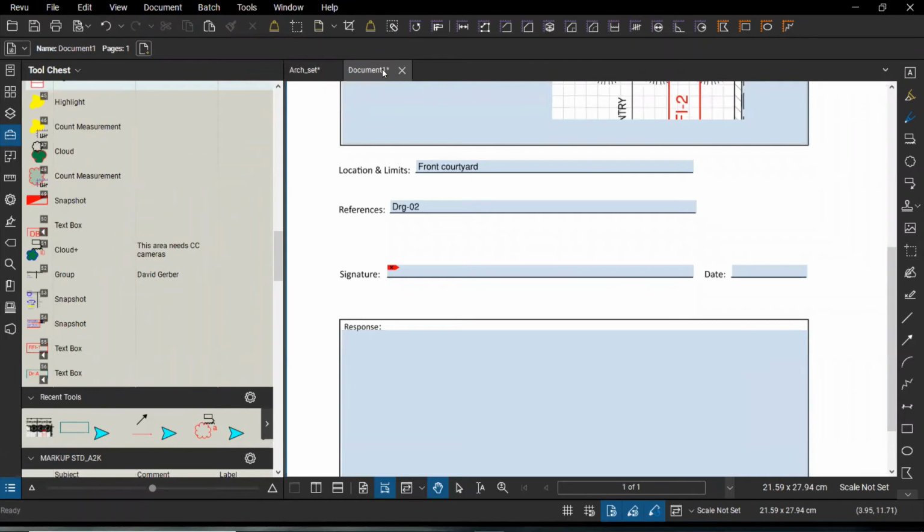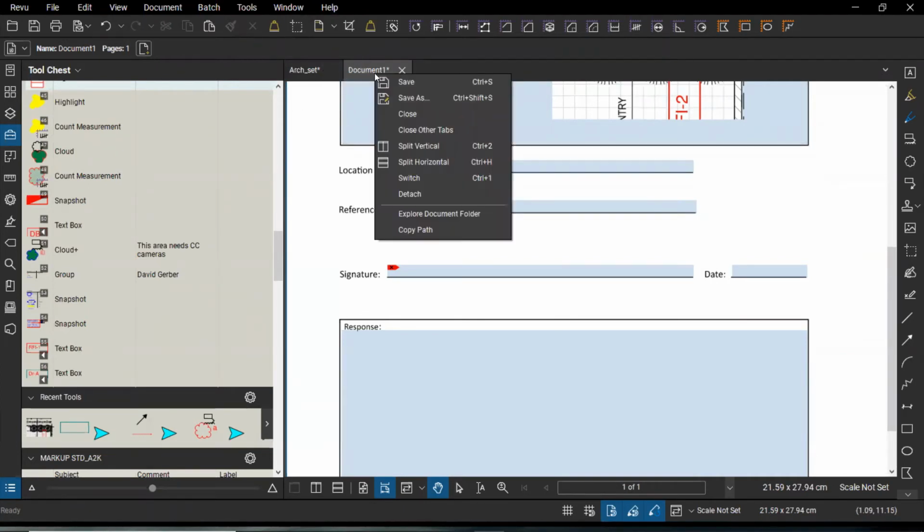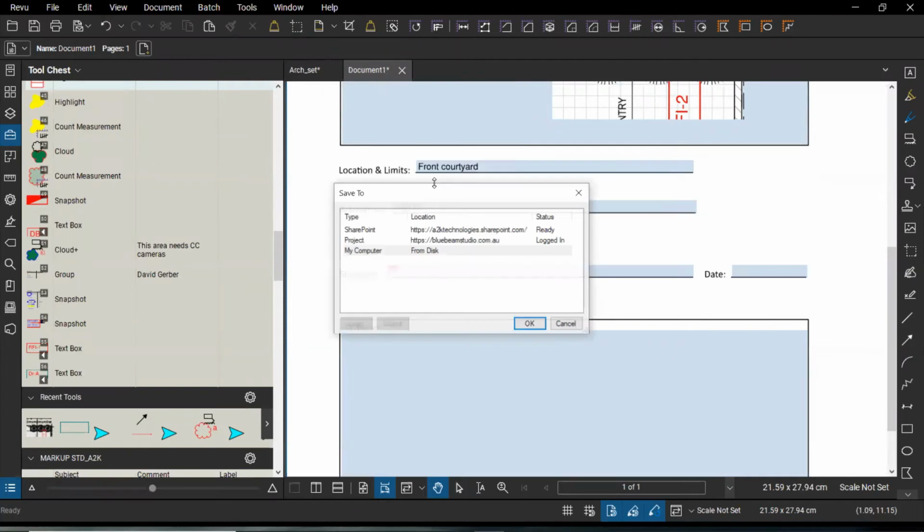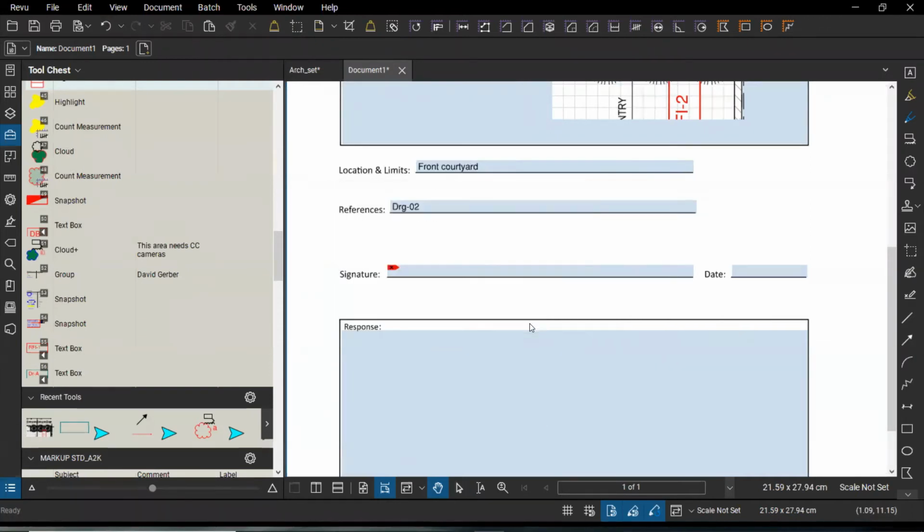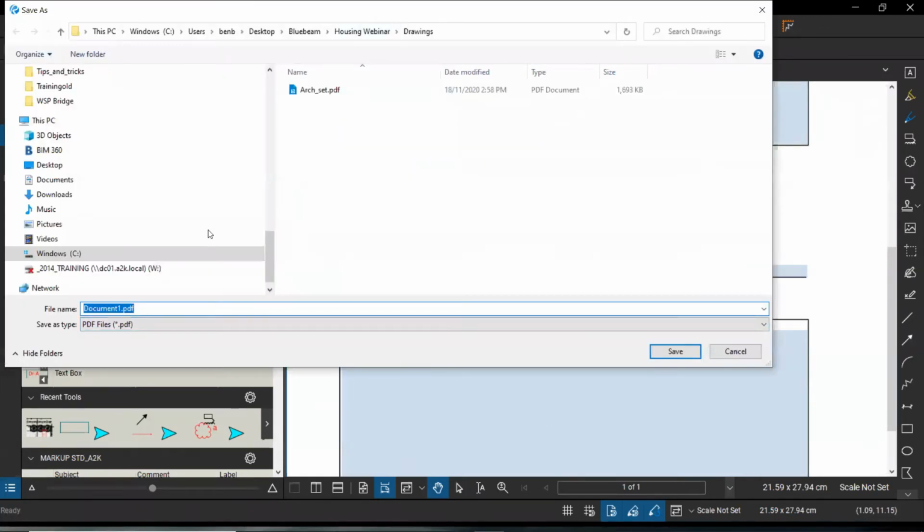What I'll do is, I haven't actually saved this yet. So you can see, after I've changed it, it's put an asterisk there saying that I haven't saved it since I've made changes to it. So I'm just going to save that to my documents in here, and I think I'll call that RFI 6.